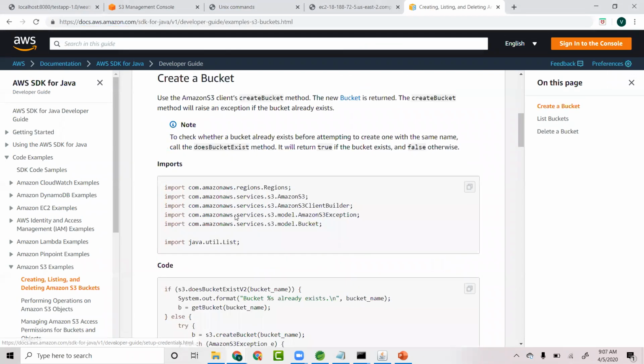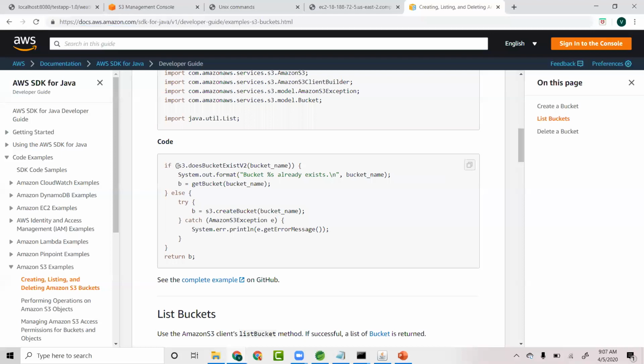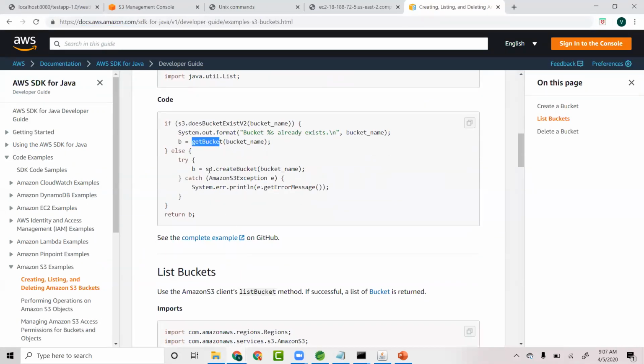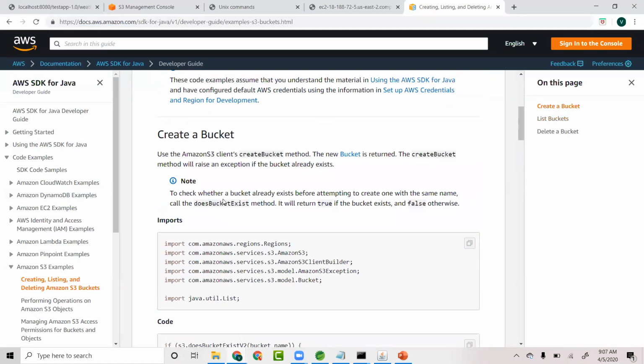If you want to create a bucket, use your S3. You can call this method, does bucket exist? If so, then get bucket will give you, get bucket is a private method inside this one, but you can see this one, s3.createBucket. Okay, what is S3? I'll show you.